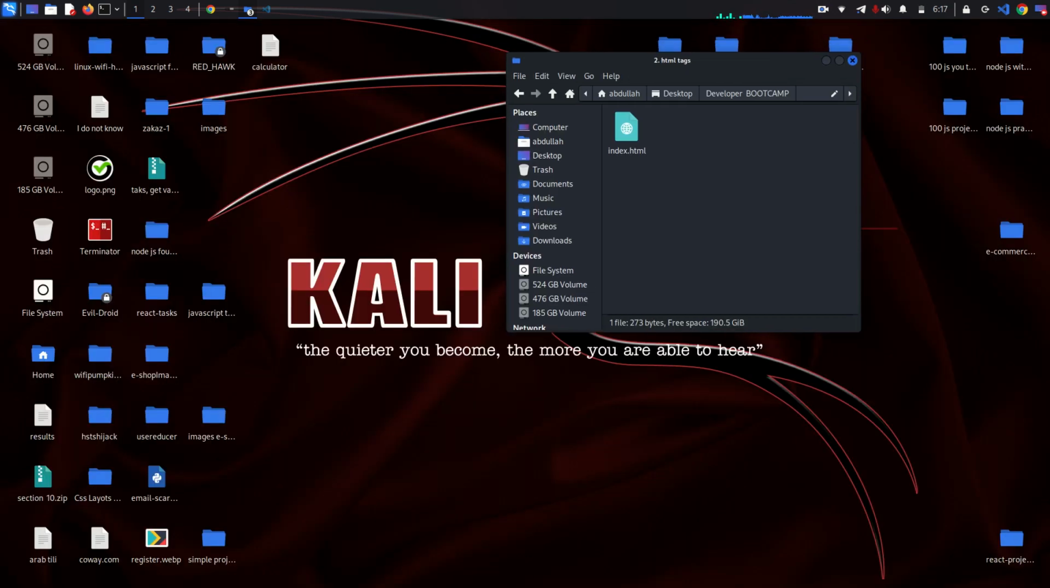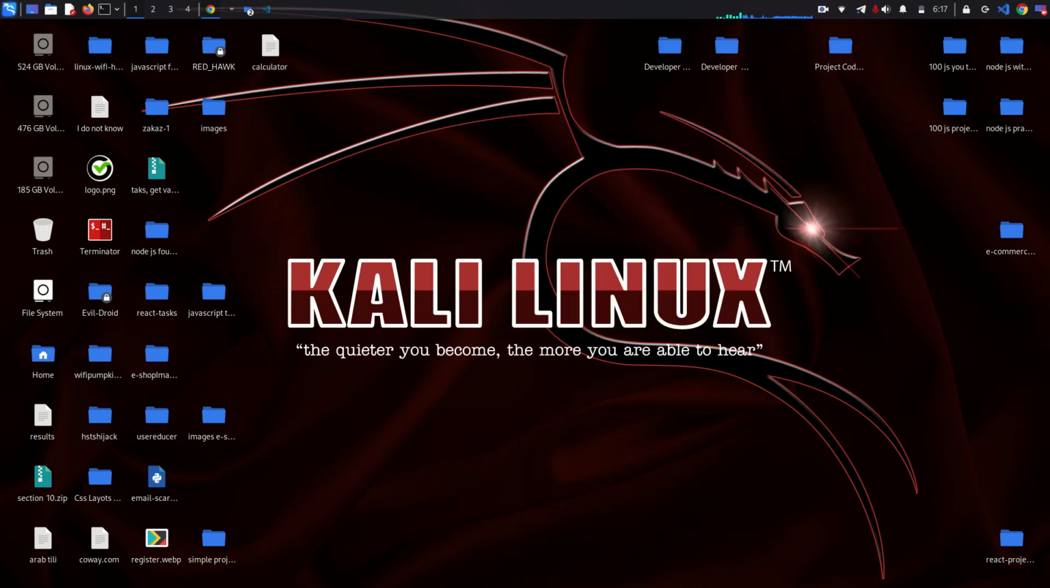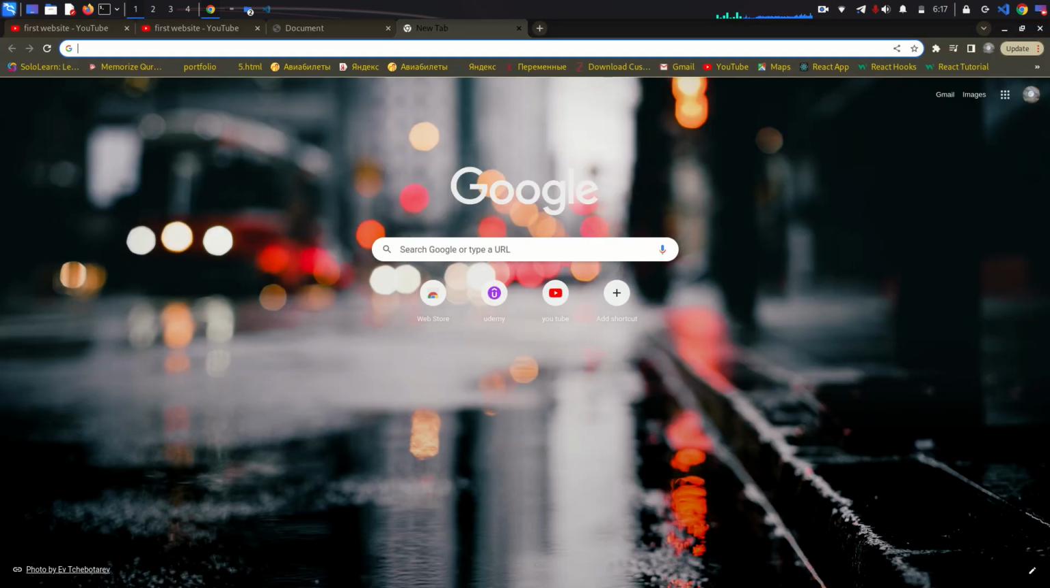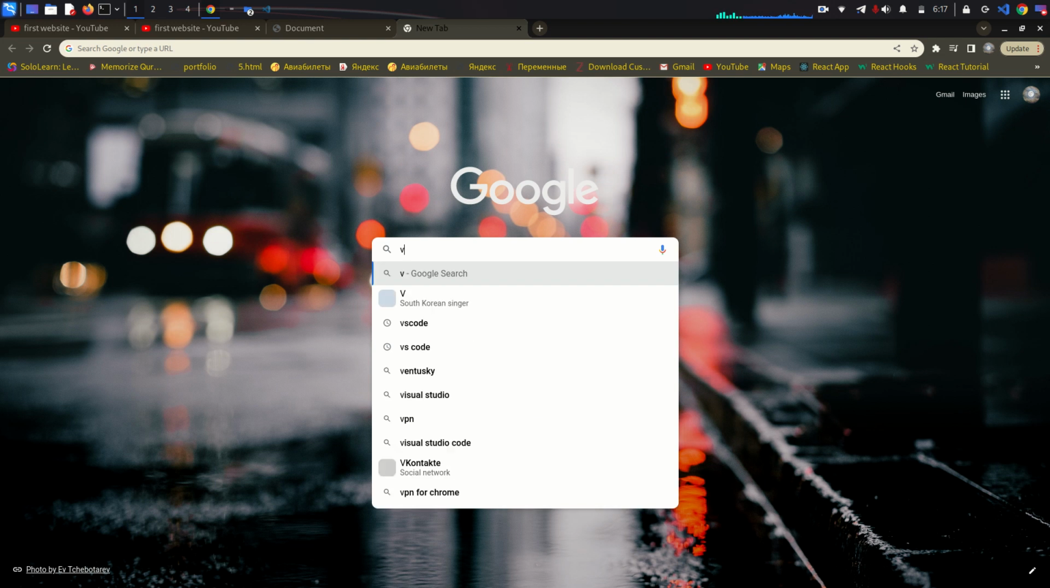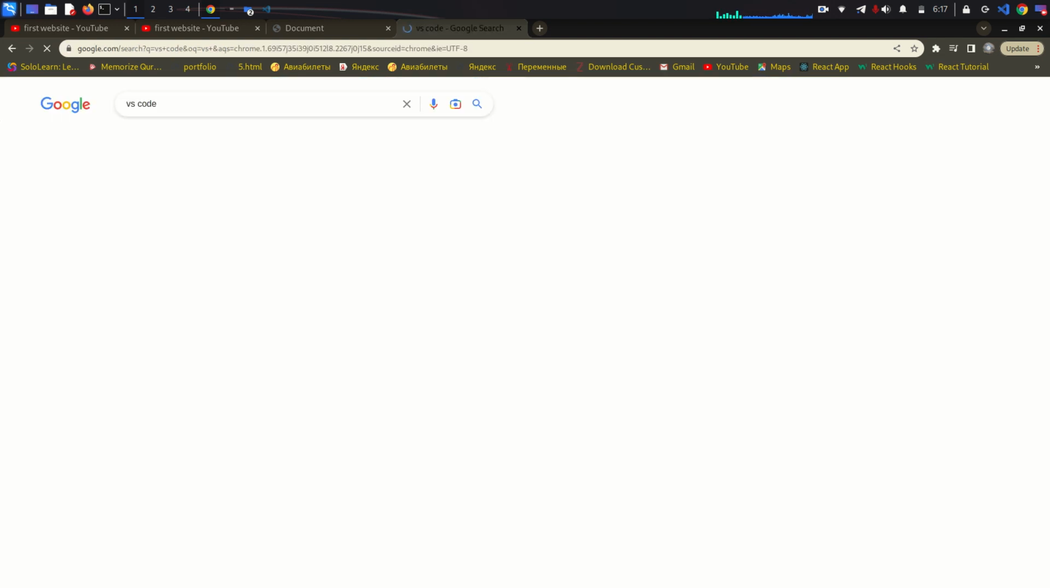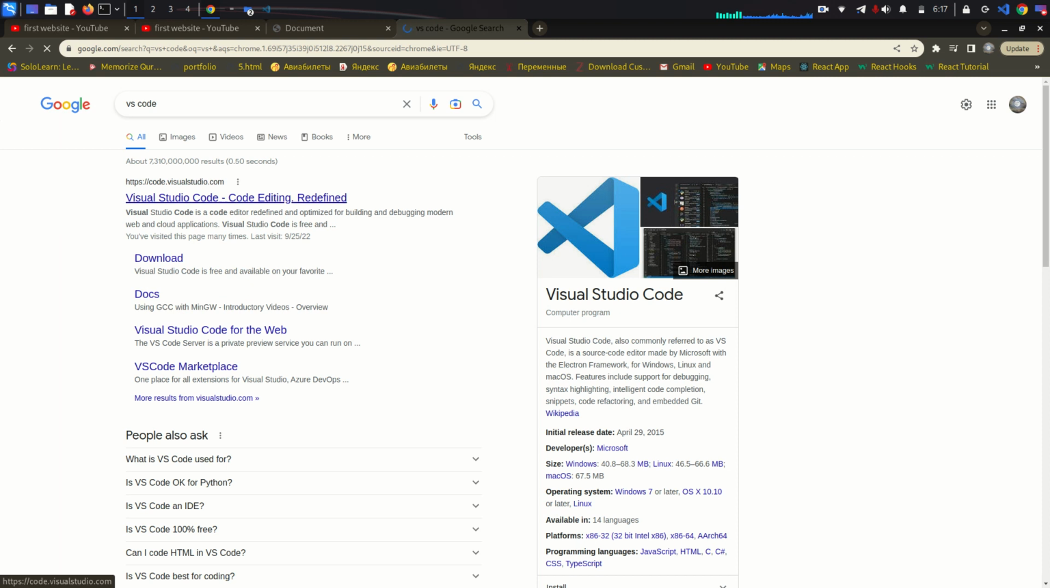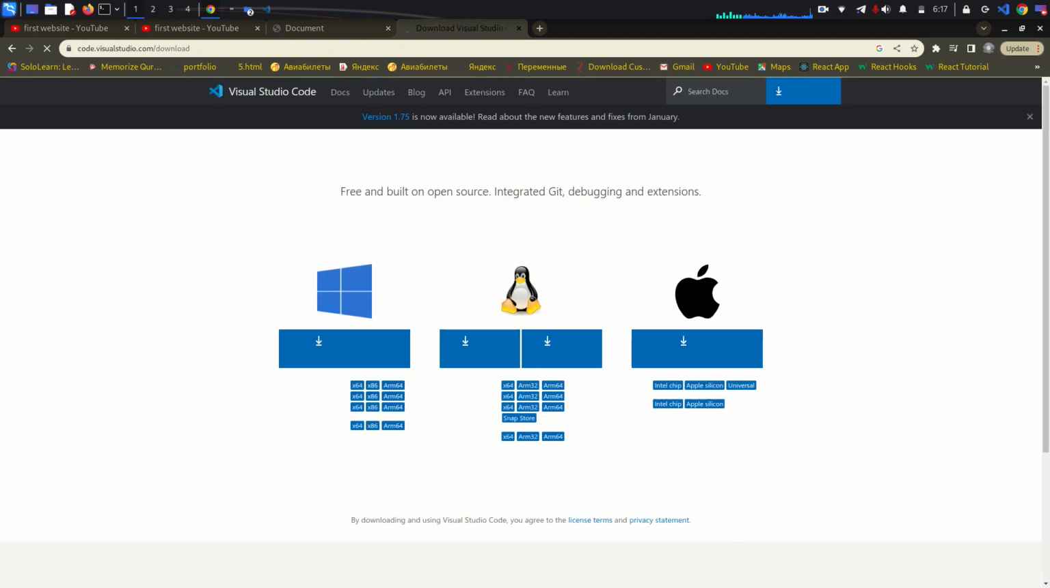So guys, first of all, I want you to open your browser and type VS Code, like this. Here it is, the official site of VS Code, Visual Studio Code. It's a code editor. Okay, you will click on downloads.